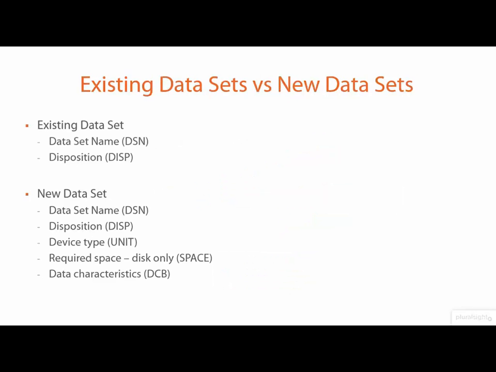As we indicated earlier, there is a fundamental difference in how data sets are coded based on whether they already exist or whether they are being created. If the data set already exists, then we simply have to code the data set name and the disposition. If the data set is to be created, then we must satisfy the creation requirements just as we did under TSO-ISPF when we allocated a new data set. Additional parameters are coded to fulfill that set of definitions.